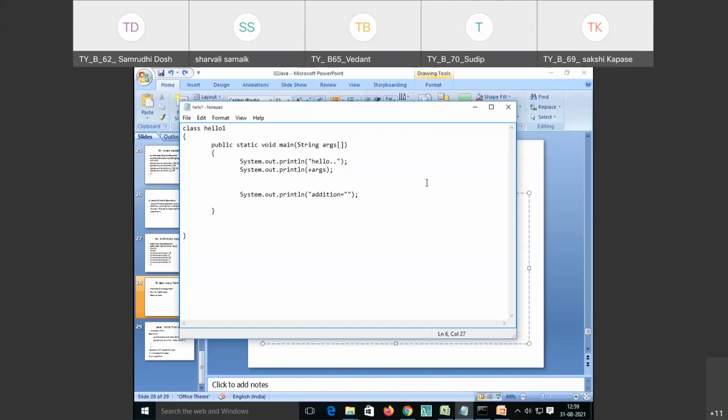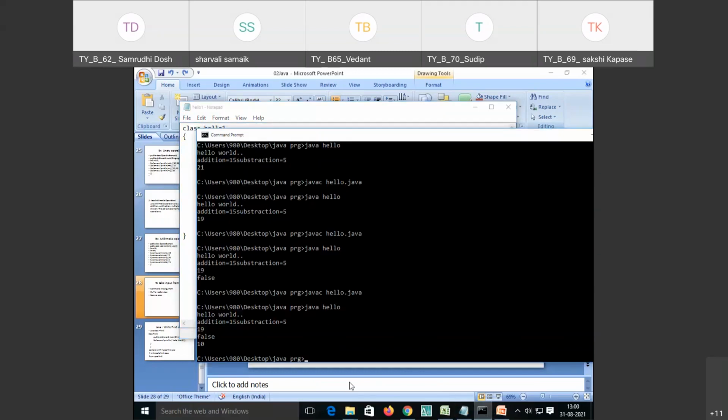Now this argument starts from the zeroth position. So in the zeroth position, I want the name of the user. Suppose this is args[0], the name of the user, and I want to print that. See what I have written: first I have written hello, and then plus args[0]. To save this file, go to command prompt and compile it as javac hello1.java.